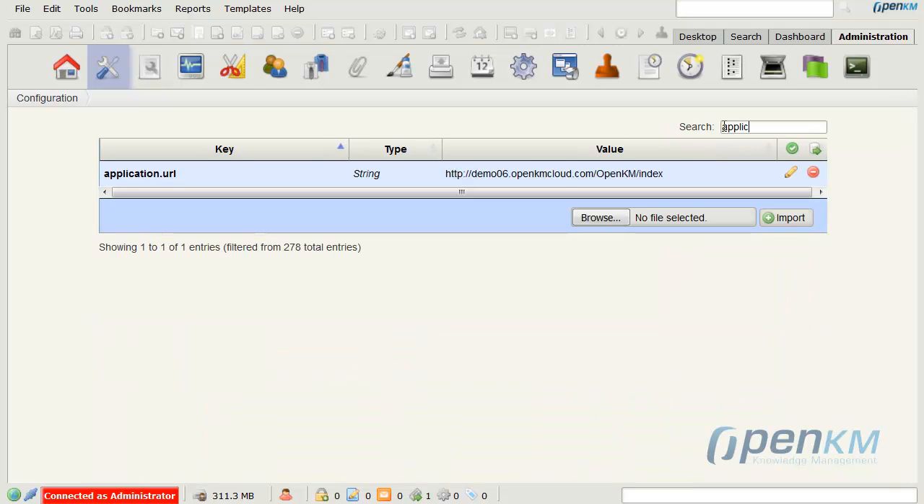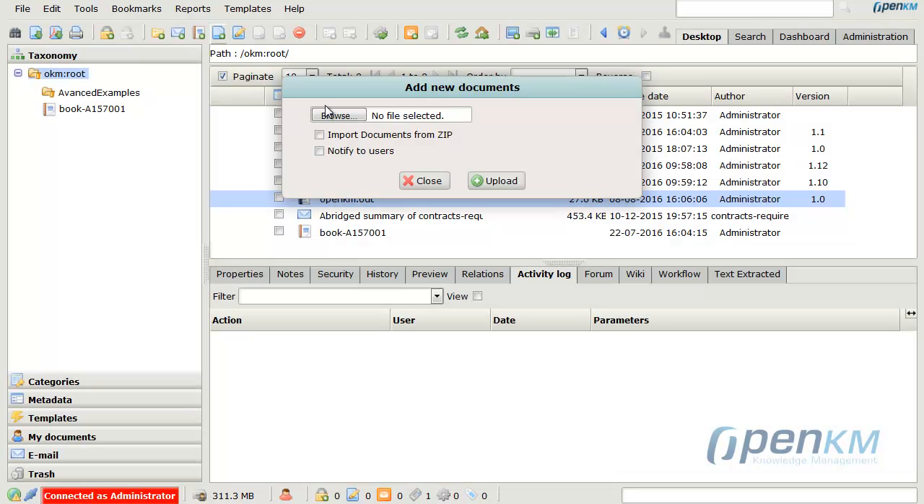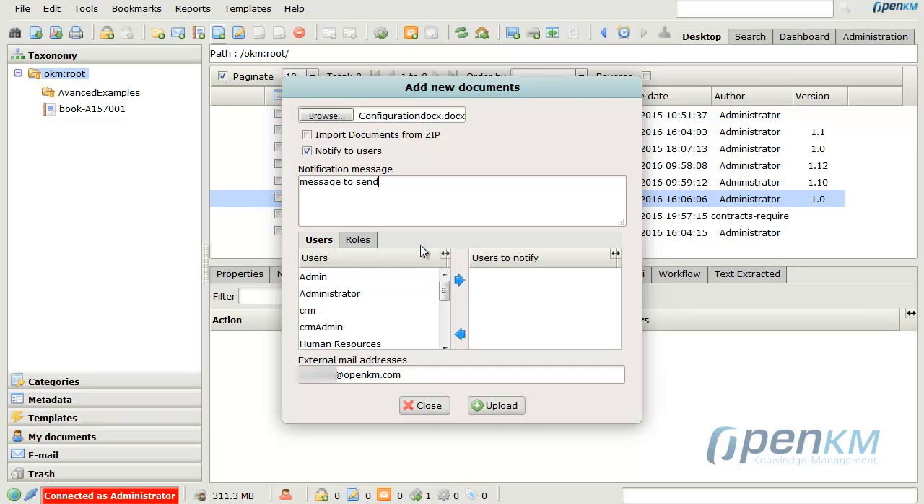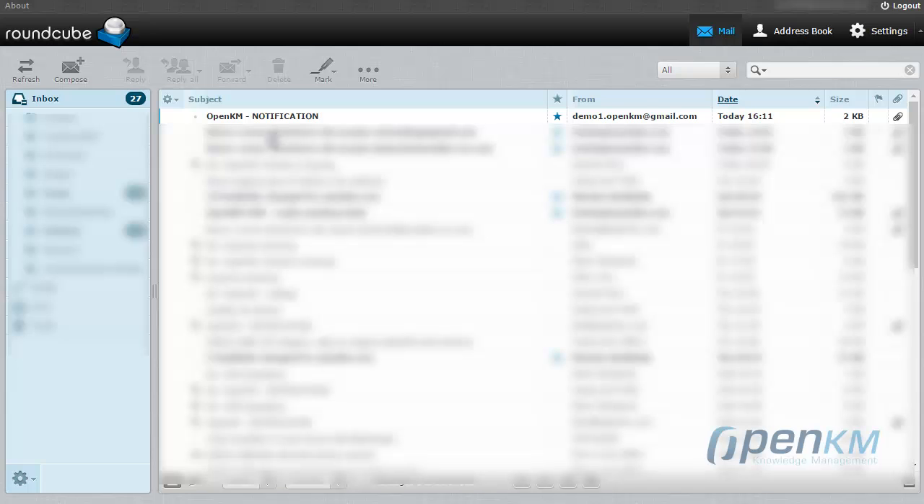Application URL. This parameter is used for the OpenKM notifications. For example, when a user uploads a document, they can send a notification to users. And in that notification appears a URL where the user can click and access the document management system, specifically where the shared item is. The URL is built using this parameter.